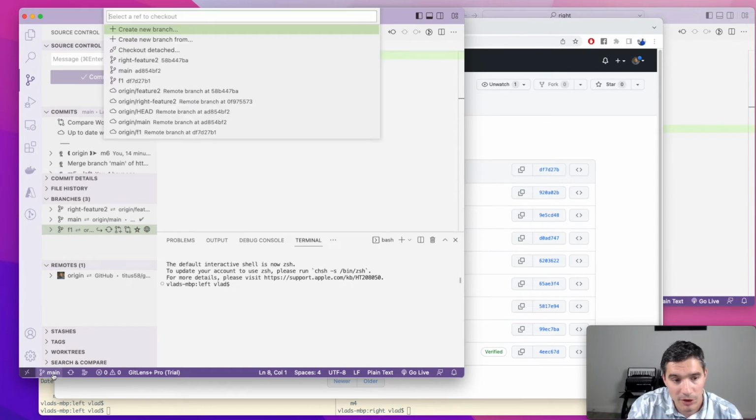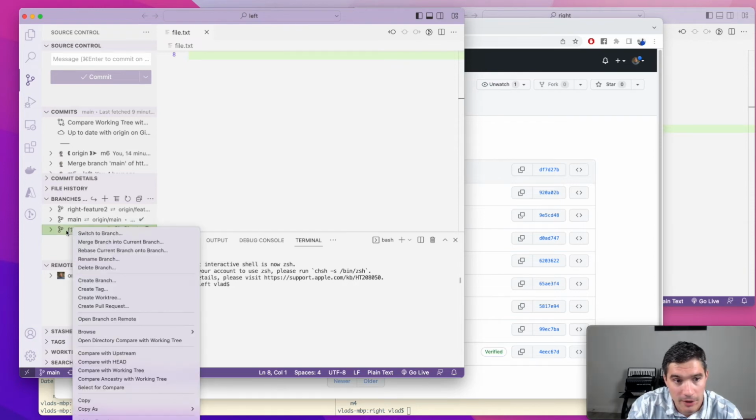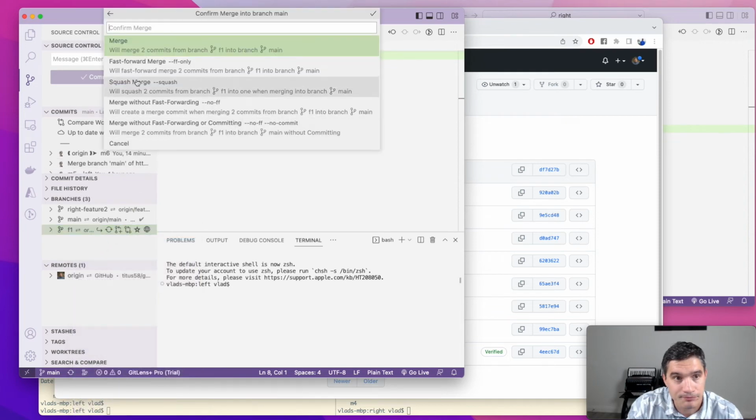So we need to be on the main branch. We'll do it from our left repository. We are on the main branch in here. And we go to branches and right click on the branch that we are trying to transfer, in our case F1. And we'll do merge branch into current branch. So it says it will merge two commits.